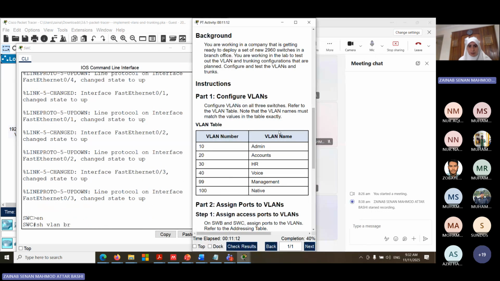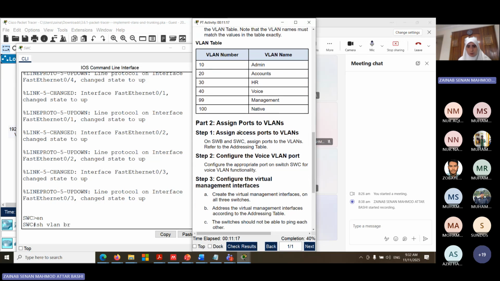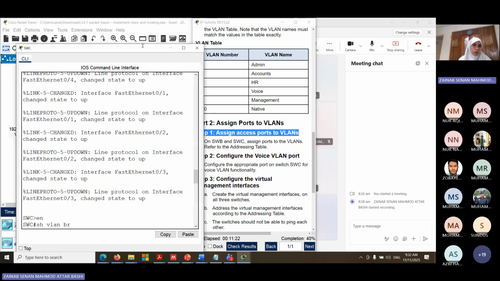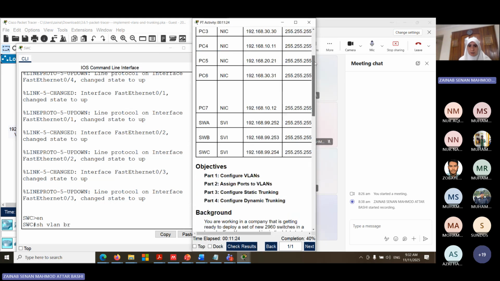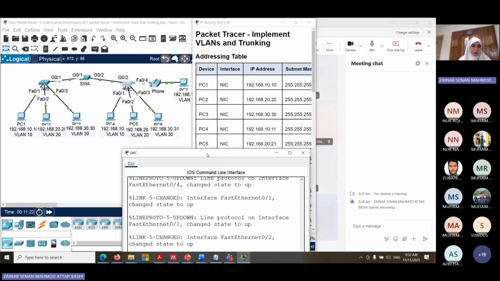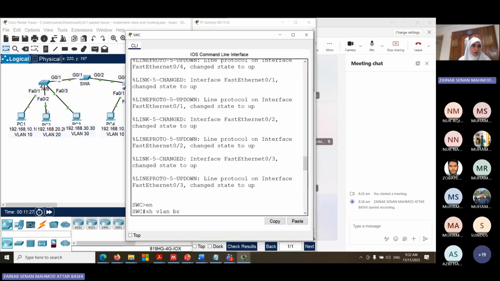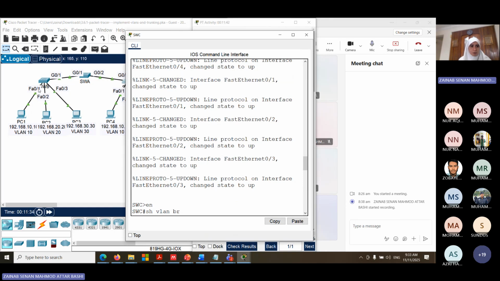Okay, now after we created the VLANs, what do we have to do? Assign access ports to VLANs. So you look either at the table or at the topology diagram we have here. From here, we can know which one is connected to what. For example, we know that PC1 is VLAN 10. It is connected to F01. PC2 is VLAN 20 connected to F02, and so on.